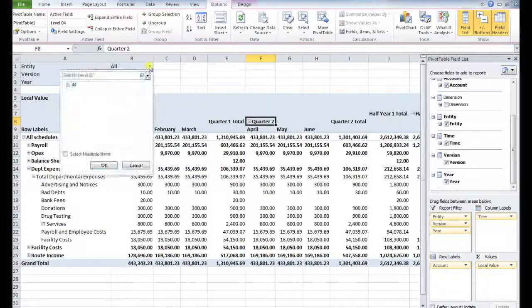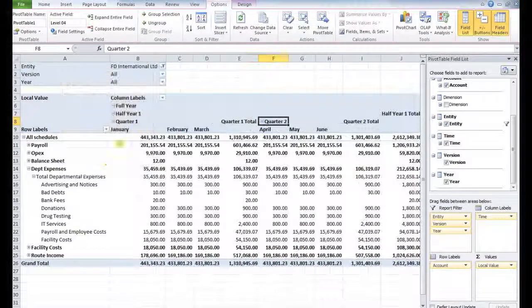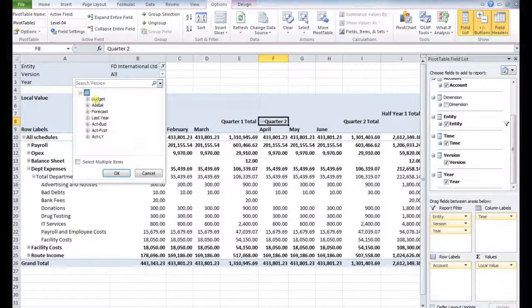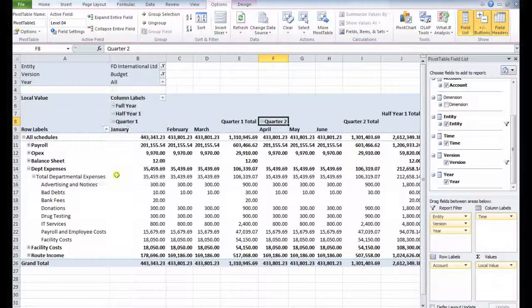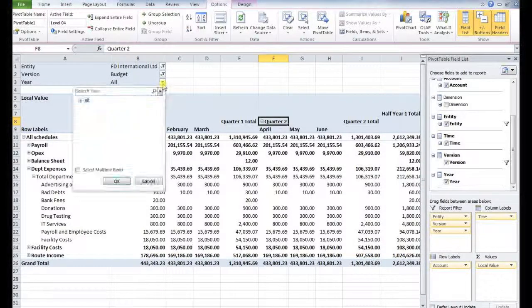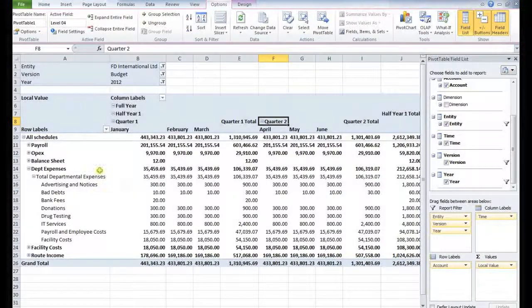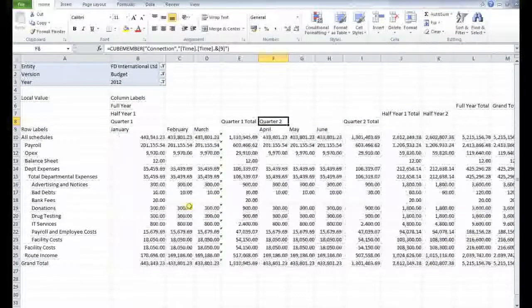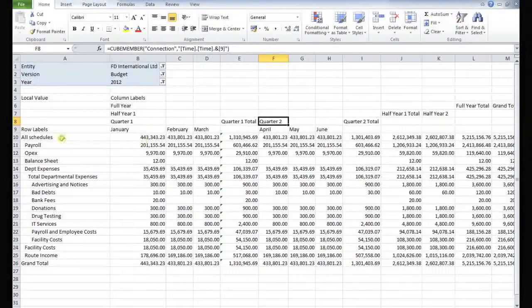I can now start to use the filters, for example to display data for a particular department, or for a version such as just the budget, and also for a particular year. And the data dynamically changes to what is held in the database. Having done this, I can now get Excel to convert this report into those cube functions that we saw earlier. This will then allow me to fix the report and enhance it with formats and charts.